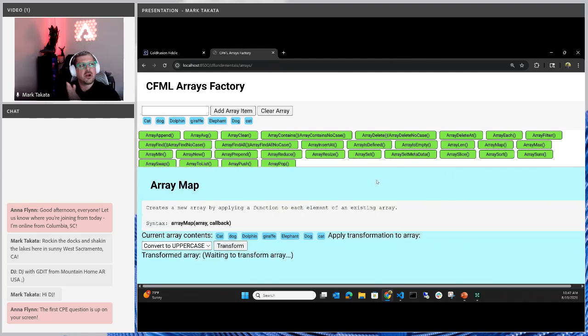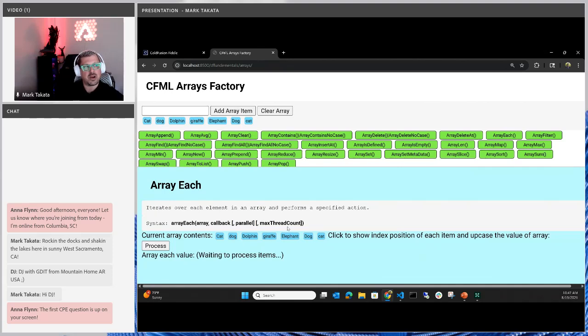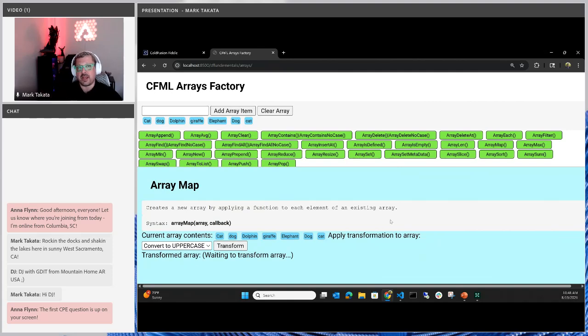All right, array map. Now, this, again, is similar to something that we had earlier, array each. This applies a transformation or a function to each element of an existing array. The difference is that there's less options here. So in array each, you can do parallel programming. You can set max thread count. In array map, you don't have that. This is a simpler thing. This was added later for simplicity's sake, if you don't need all of that other functionality.